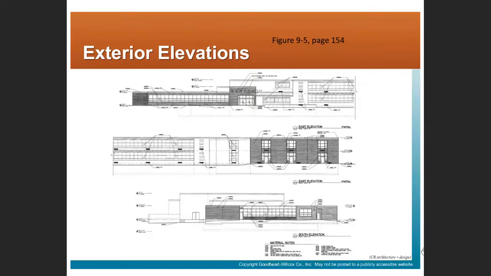Here's an example of an exterior elevation. Let me flip to that page so I can see it a little bit better. Hopefully you can see it better in the textbook than you can on your screens. So what are some of the things that we are showing here? You see these things, and it's even in small print in the textbook. But you're seeing elevations of various features.